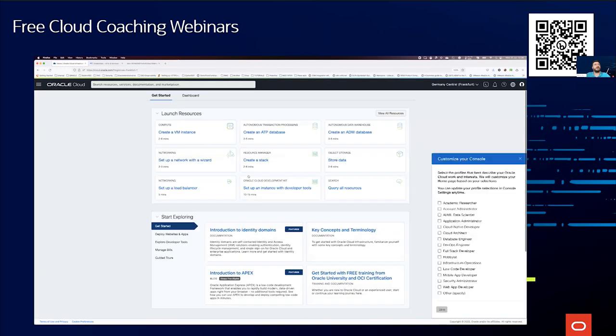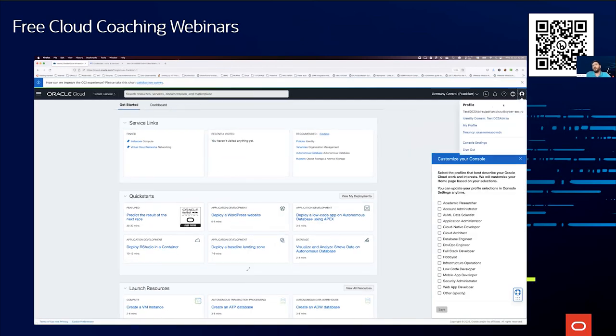Okay, and now I'm connected with my AzureAD account. So this was something that we did very fast and very simple. In around 30 minutes, we're able to federate AzureAD accounts with IDCS and with the new identity domains. Okay, now let's move forward.